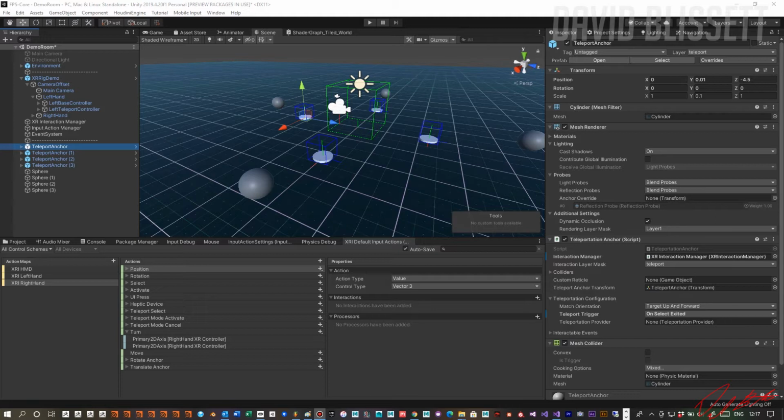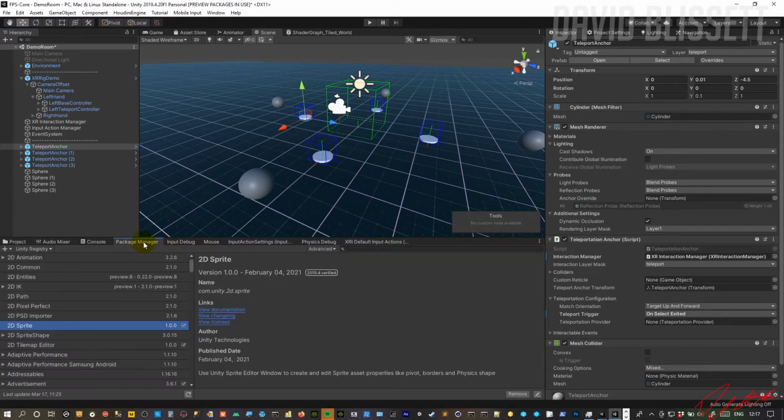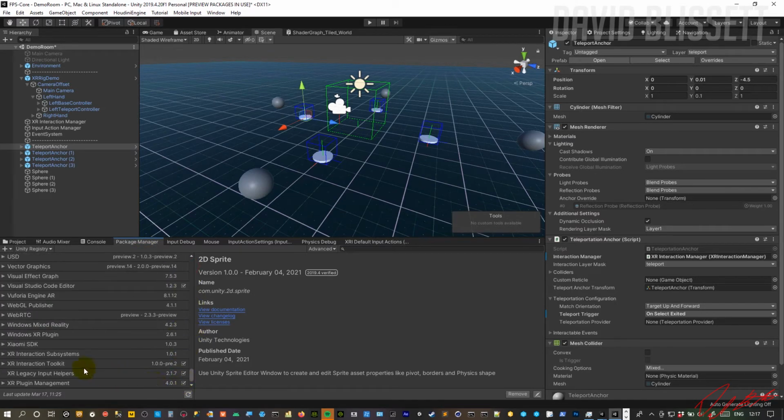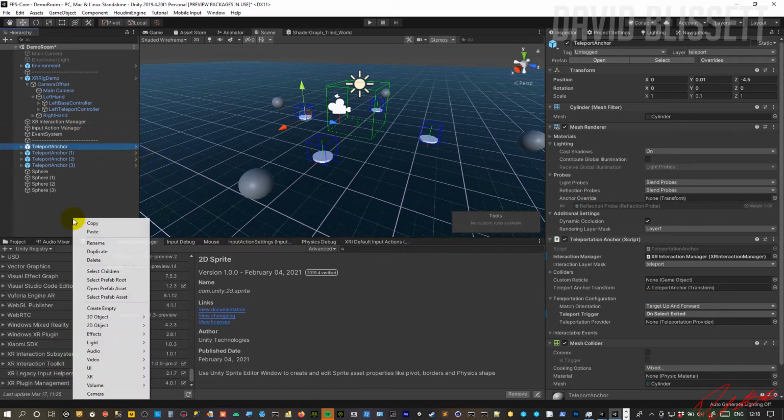So what do we have at the moment? Currently we have the XR Interaction Toolkit fully set up within the environment. In order to get going with that, you're going to want to make sure that as far as packages are concerned, you have the XR Interaction Toolkit and the XR Plugin Manager. Those are the core packages that must be installed.